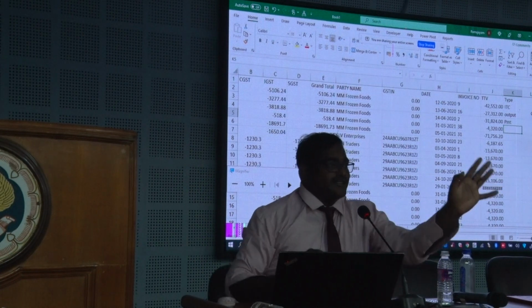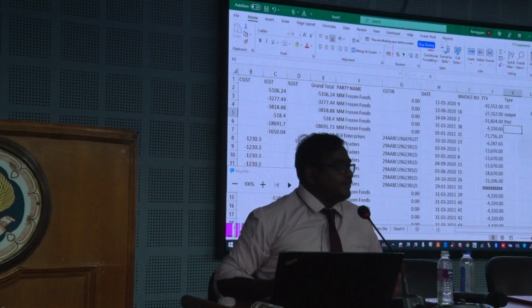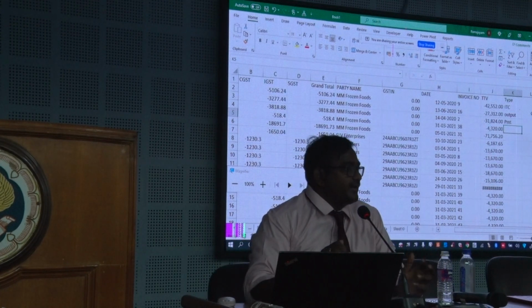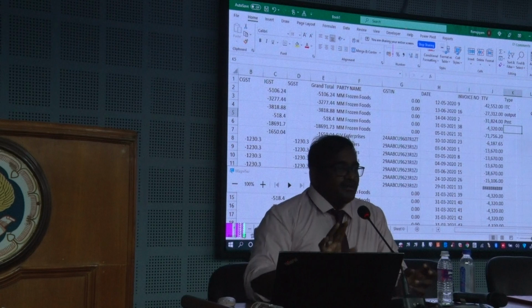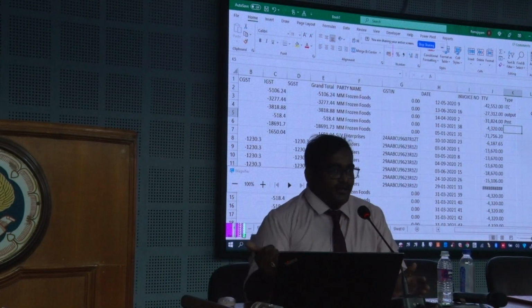We have extracted, transformed and loaded the information from an ERP like Tally to Excel. What is the next step we have to primarily do in audit? Compare with 2B, or 2A, or 2C, 2D, whatever is yet to come.